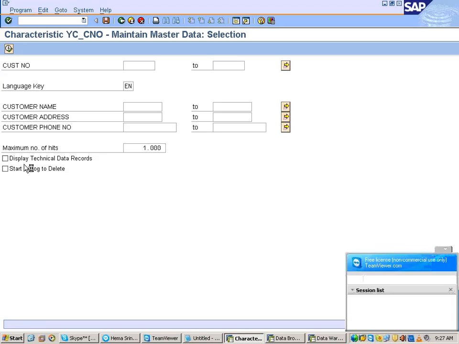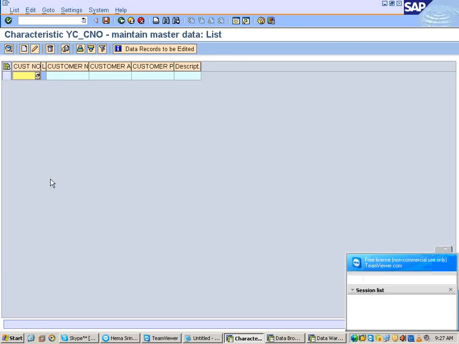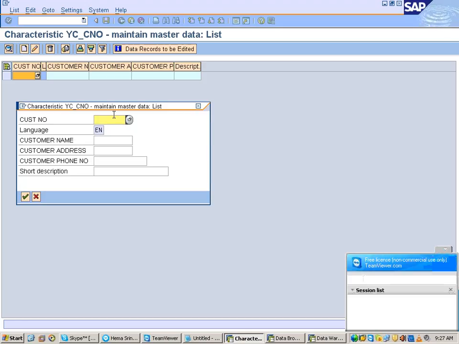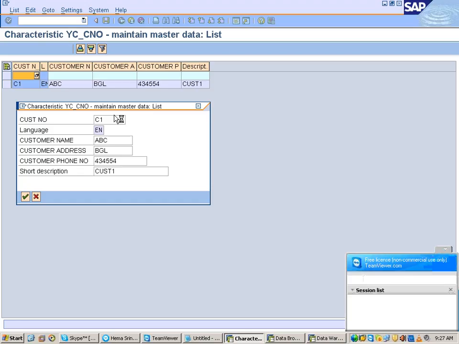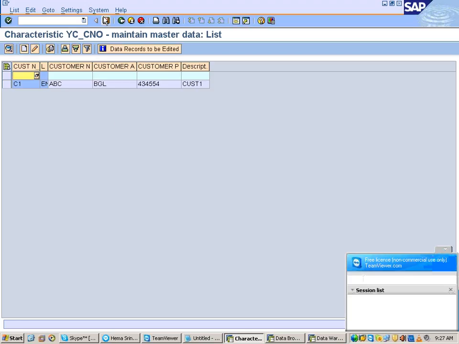Don't enter the values here. Click on execute. So once I click execute, you can start creating. Click on create. Then it's asking for values. So you can type the values. Then you can click on save.